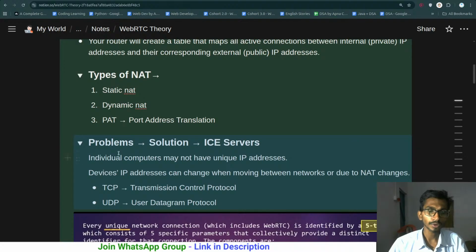Problem and solution. What is the problem? Individual computers may not have a unique IP address. A device's IP address can change when moving between networks or due to NAT changes. TCP, transmission control protocol, and UDP, user datagram protocol. We know about these. We talked about how these are the protocols used on the transport layer. So there are different layers, right?